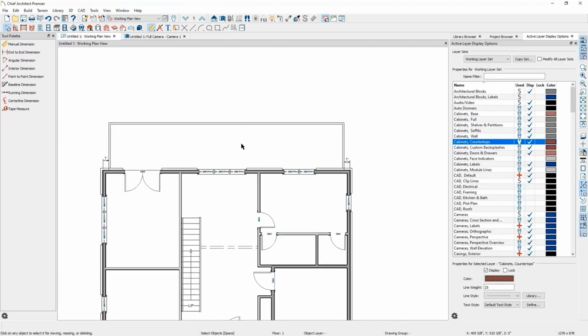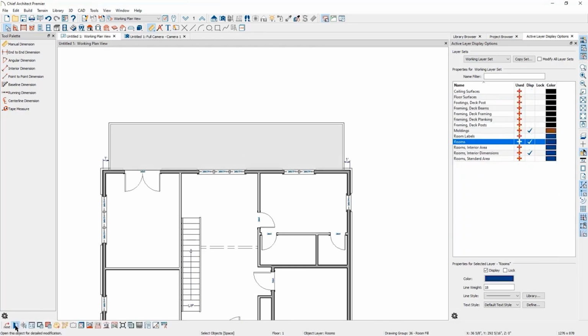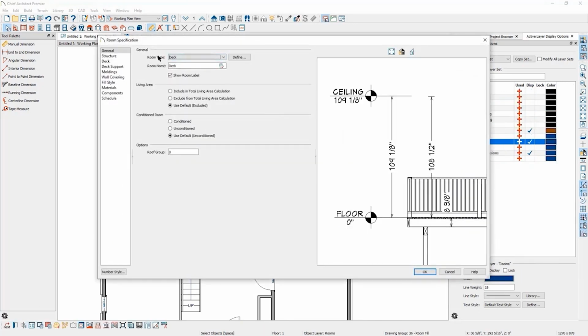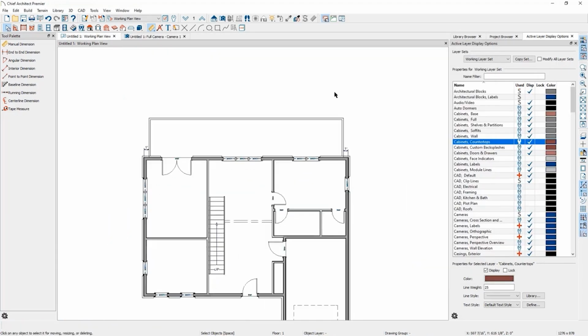When we use a deck railing, if I select this room and I open up the specification for it, you can see that we have a deck room type already applied. And you can see that that deck room is going to have planks and joists, and it's going to have posts and beams to support it. I'll click OK on that.